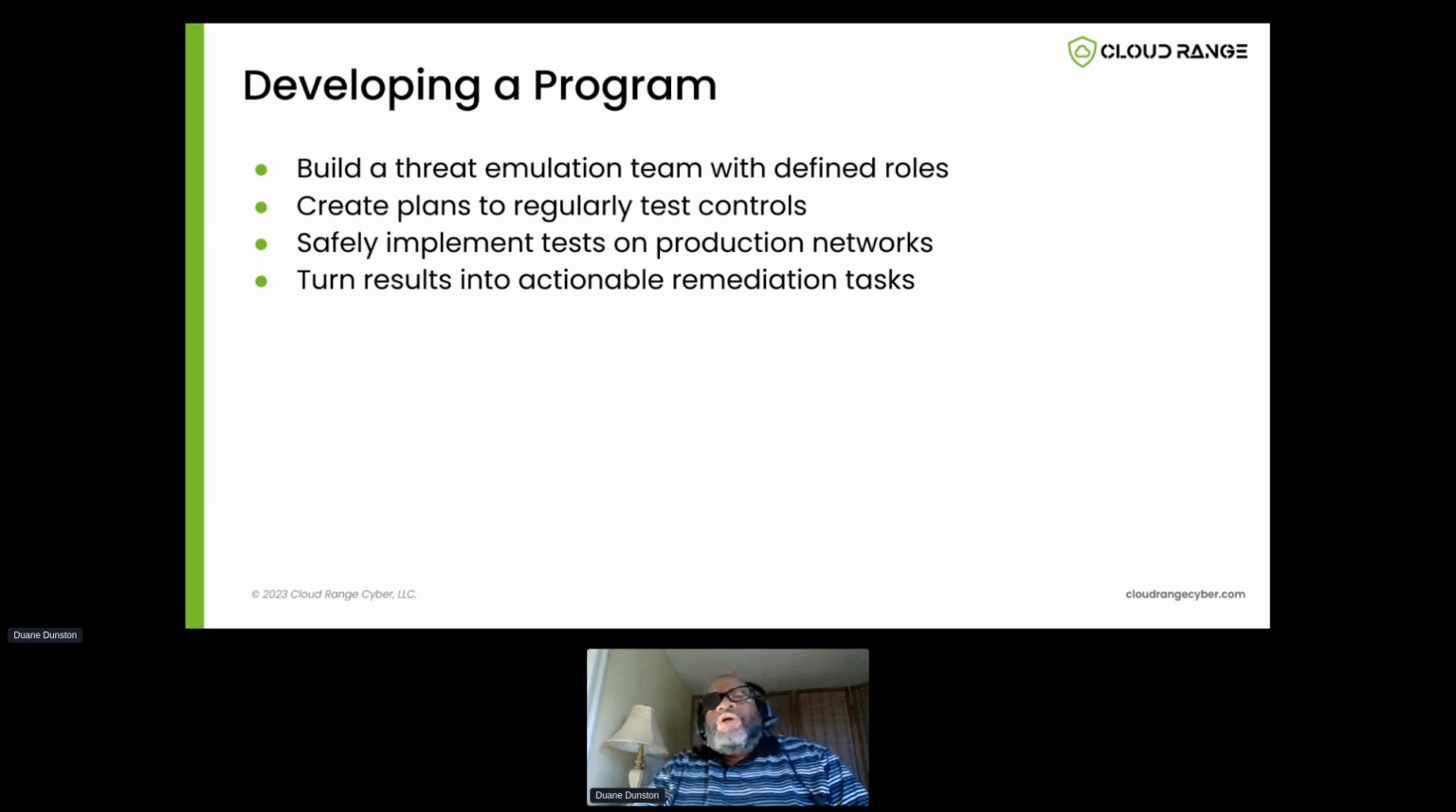And so this is a summary of the things you want to do to build and create an adversary emulation plan and exercise within your organization.